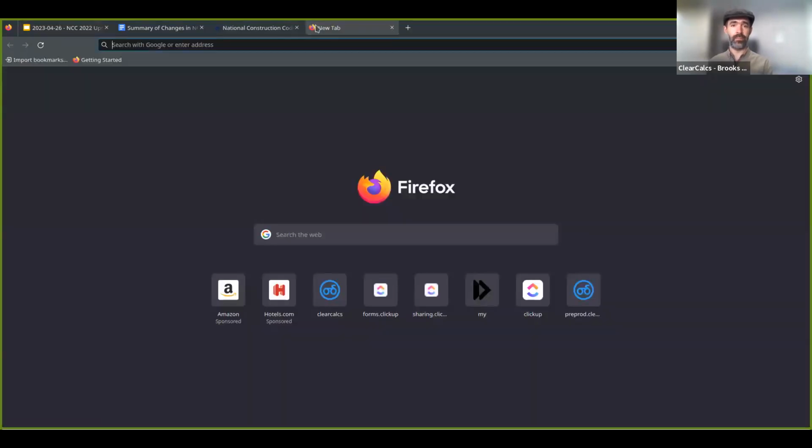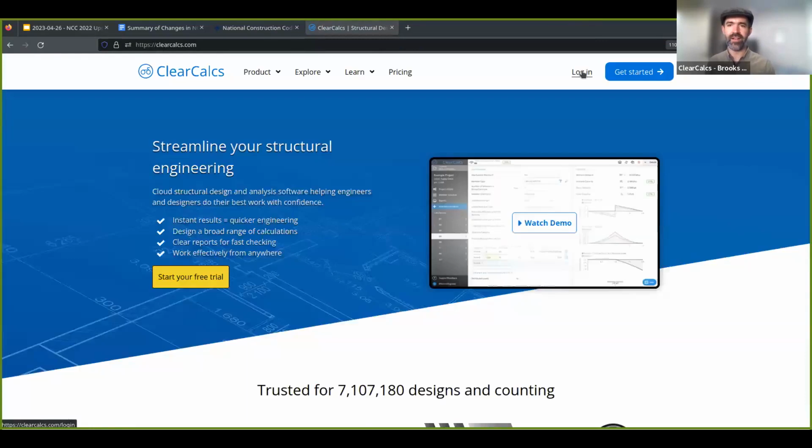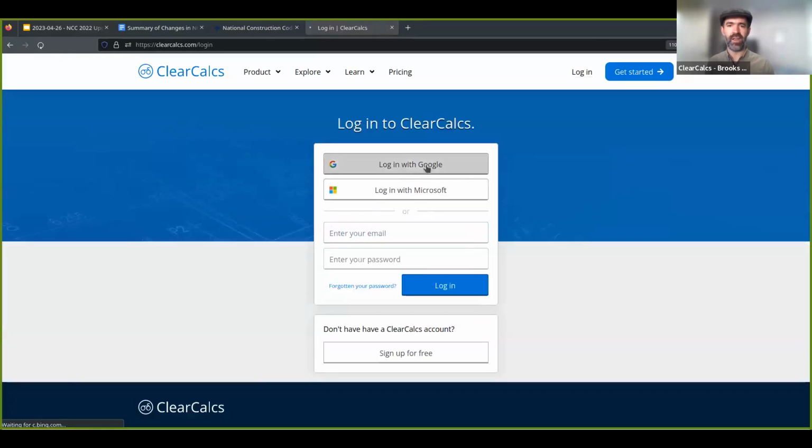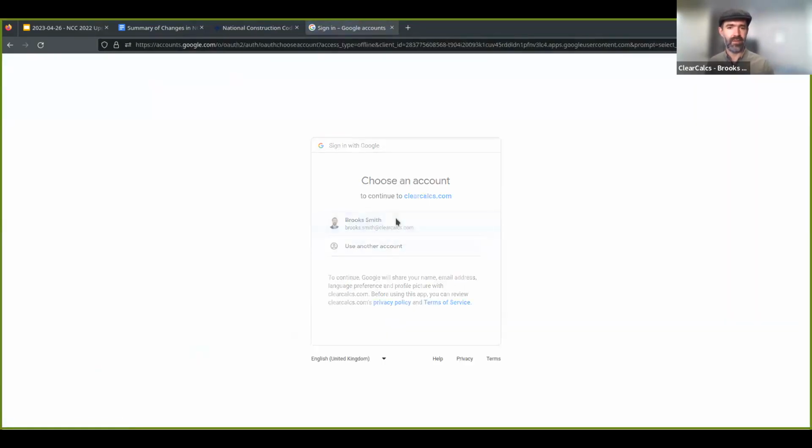So now, what does all this look like in ClearCalcs? I'll go to clearcalcs.com. I'll log in with my Google account.